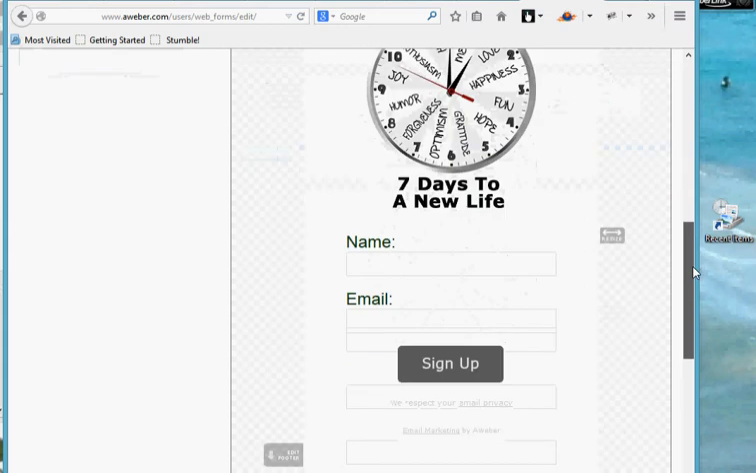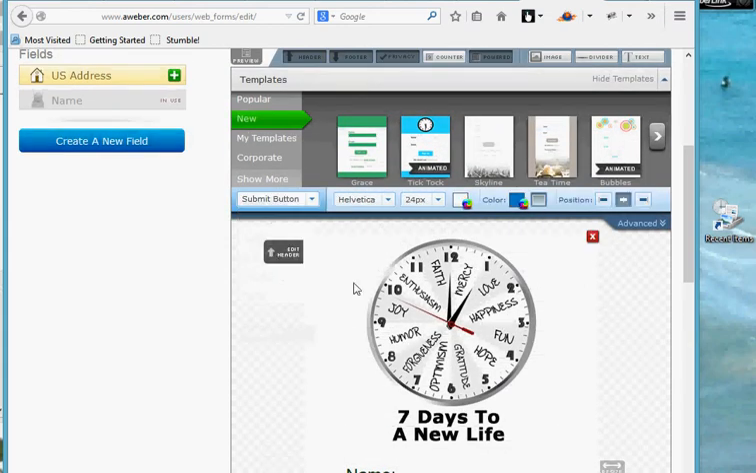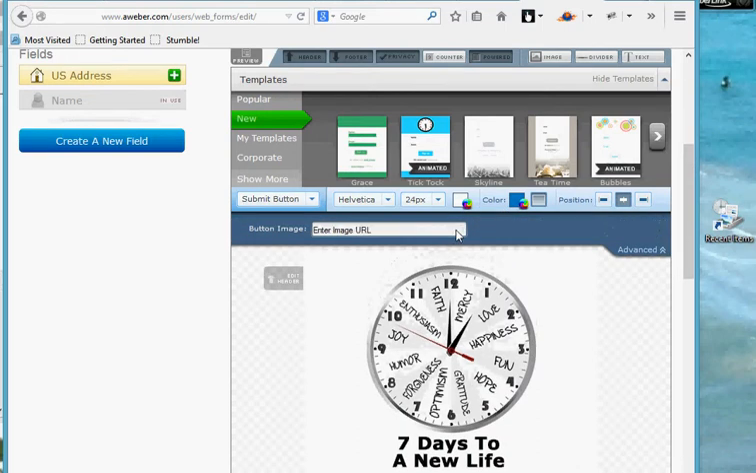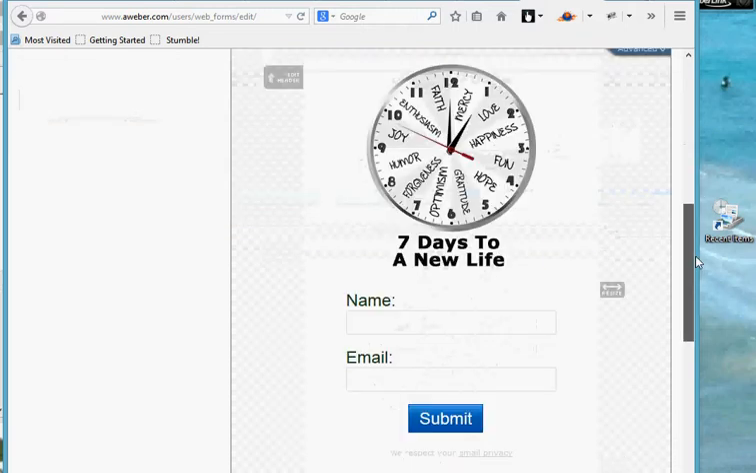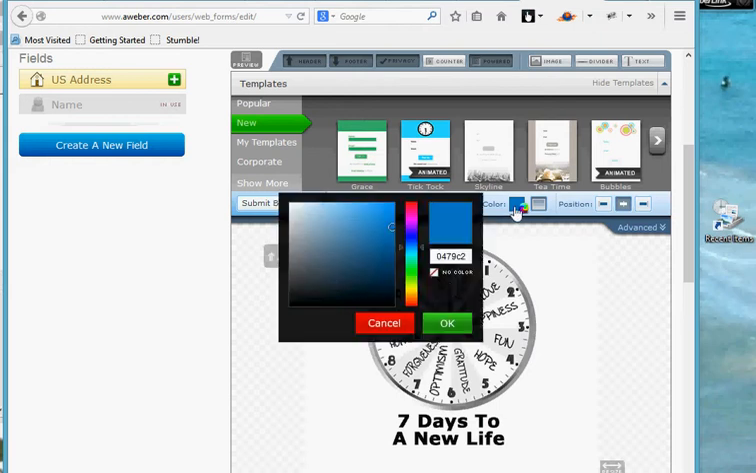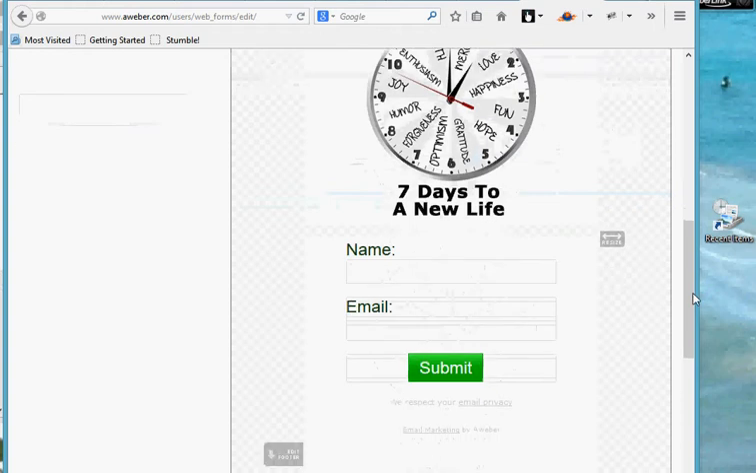The next thing I'm going to change is the button because I don't like that big gray submit button. So in order to change the button, we need to click on the advanced and remove the picture. Once we remove the picture, it'll be a color button. We're going to make that button green instead of blue. So we'll make it a lighter green. There we go.